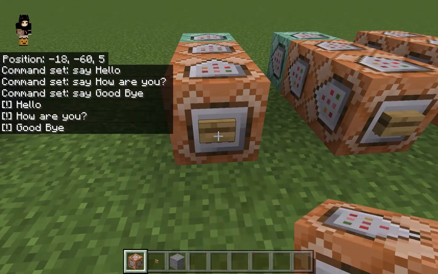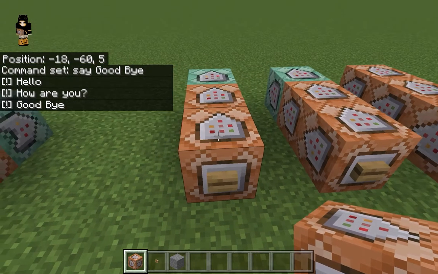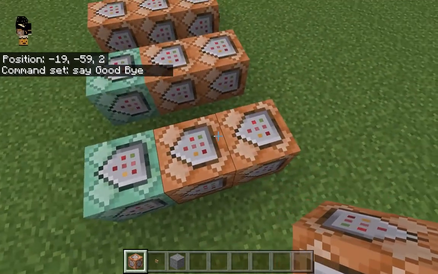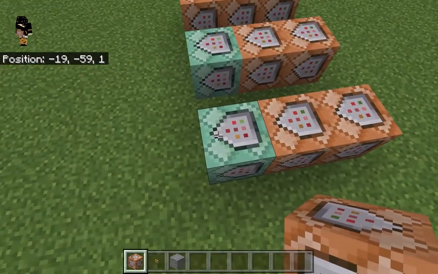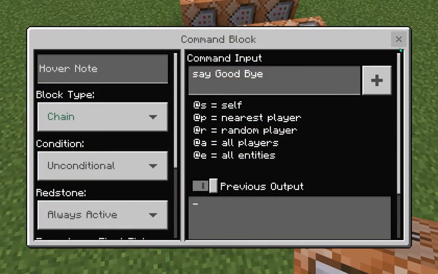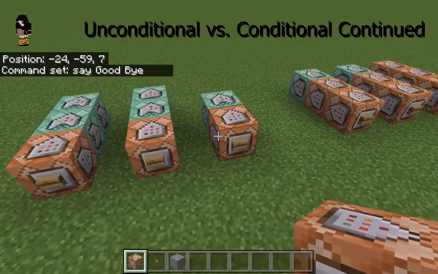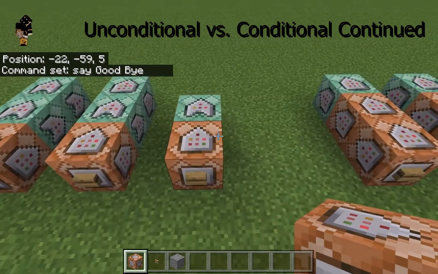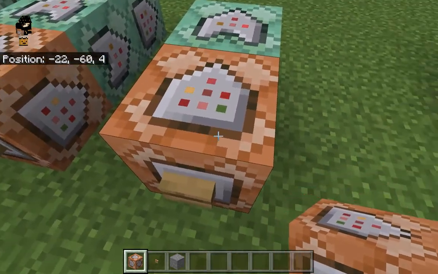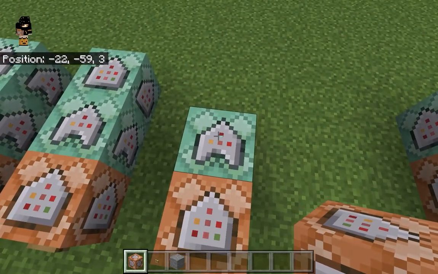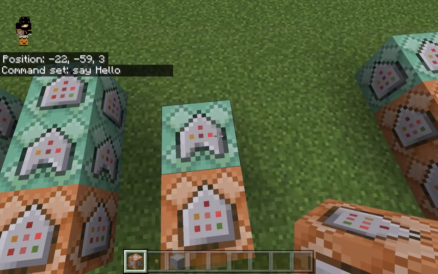And now it says hello, how are you, and goodbye. So if you want a long chain of command blocks, you have to set it to chain and always active. Now we're going to go back to the unconditional and conditional. Right here you'll see that I have an impulse unconditional and a chain conditional. This is set to always active. Every time you have a chain, it needs to be always active.